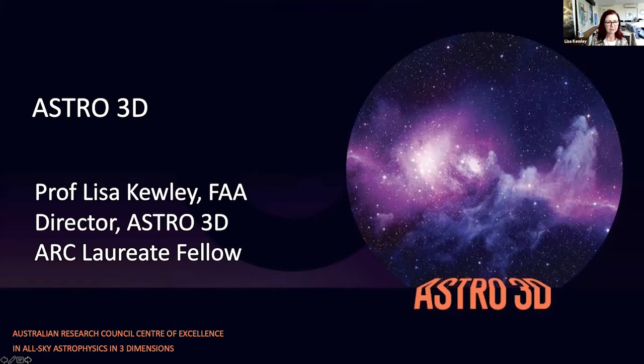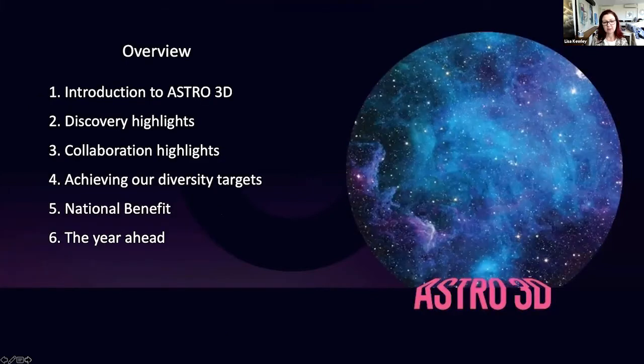First I'm going to give an introduction to ASTRO 3D, and that's mainly for the new people who've joined the centre. We've had quite a lot of new members join the centre in this last year, both through our new nodes, but also there's a lot of new students and new postdocs who've joined the centre. So I'd like to welcome all the new people to the centre and give a short overview of ASTRO 3D.